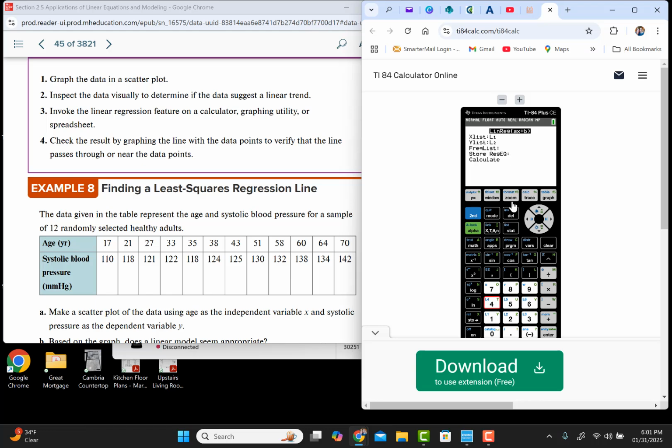So the way we do that is when we have our cursor here, we're going to hit vars, and then we're going to go over to yvars, and then we're going to go to function, and we pick one of these values to store our equation. So let's just do y1. And so now you see y1 is listed. So now we're going to go down to calculate, and now it's going to give us our regression equation.